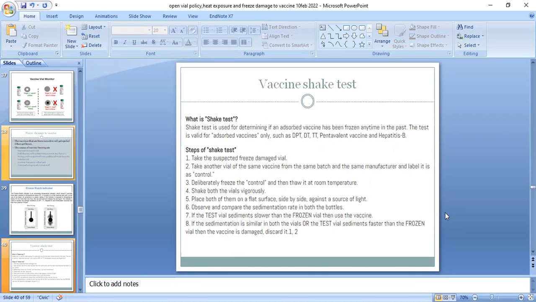Shake both the vials vigorously. Place both of them on a flat surface side by side against a source of light. Observe and compare the sedimentation rate in both the vials. If the test vial sediments slower than the frozen vial, then the test vial can be used. If the sedimentation is similar in both the vials or the test vial sediments faster than the frozen vial, then the vaccine is damaged and it should be discarded. It is of no more use. The control vial should also be discarded after the test as it has been damaged during freezing.